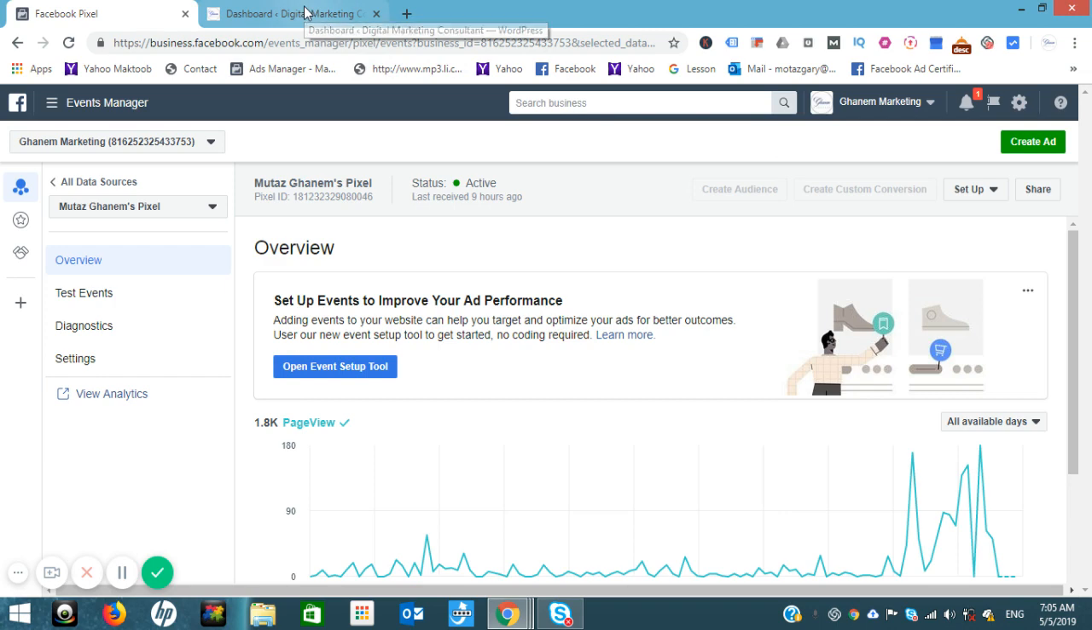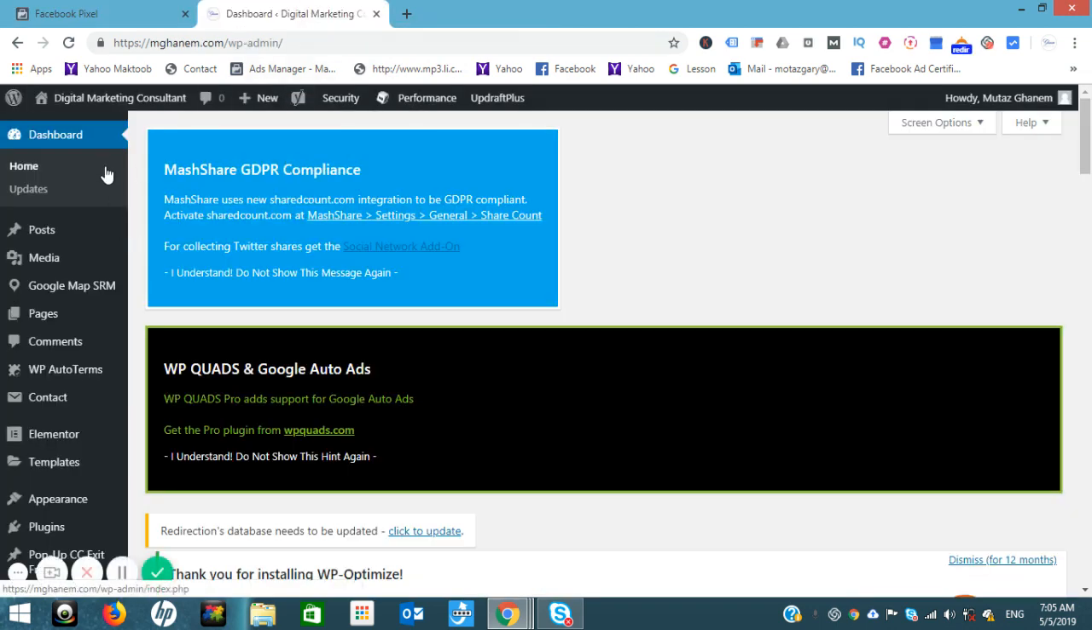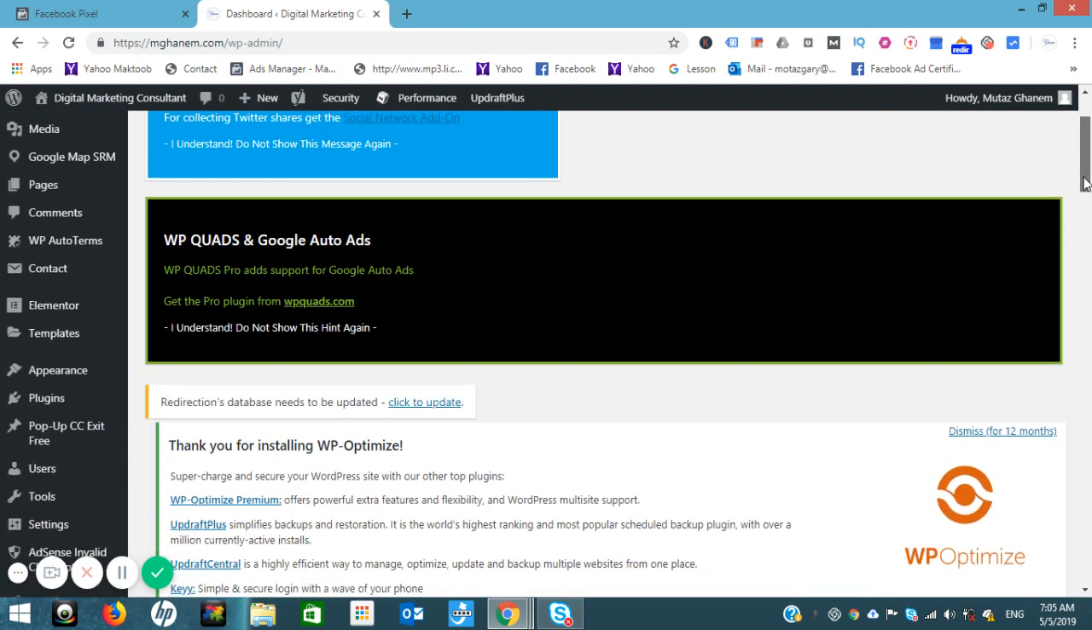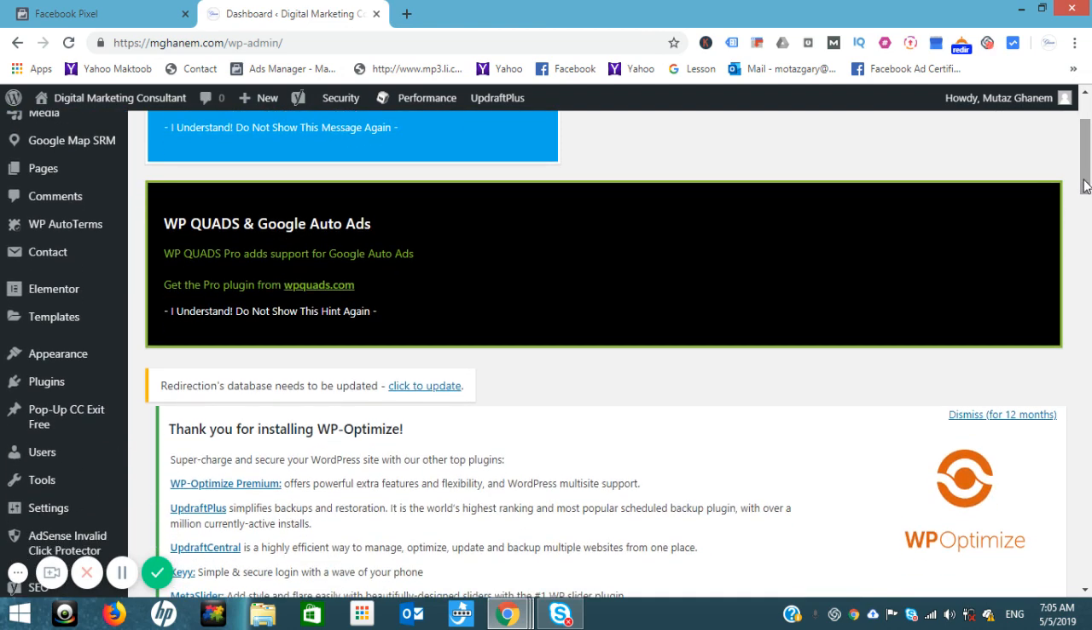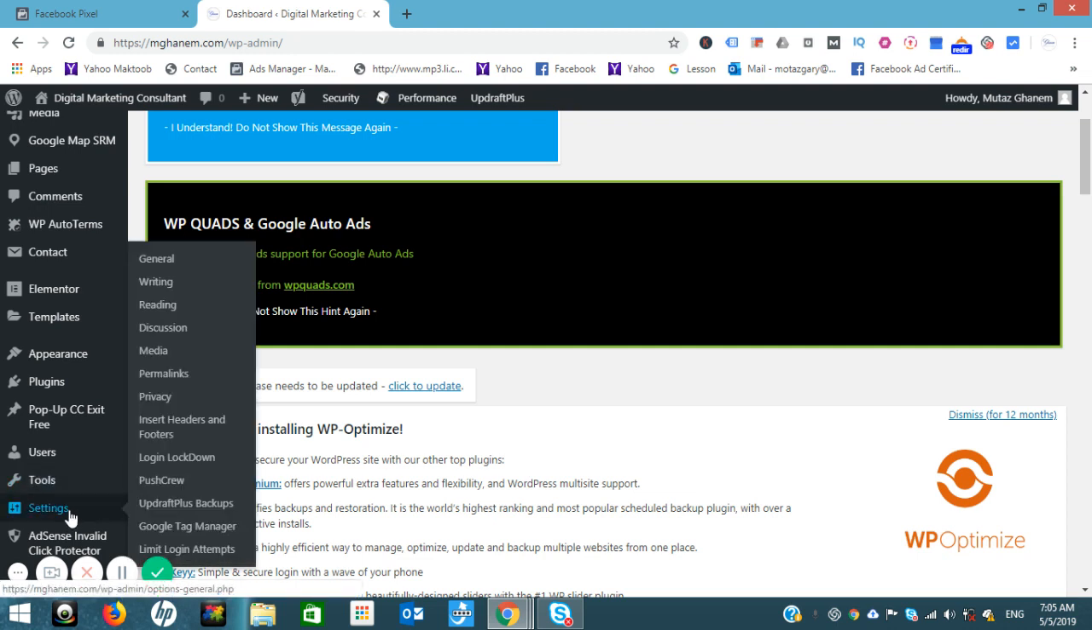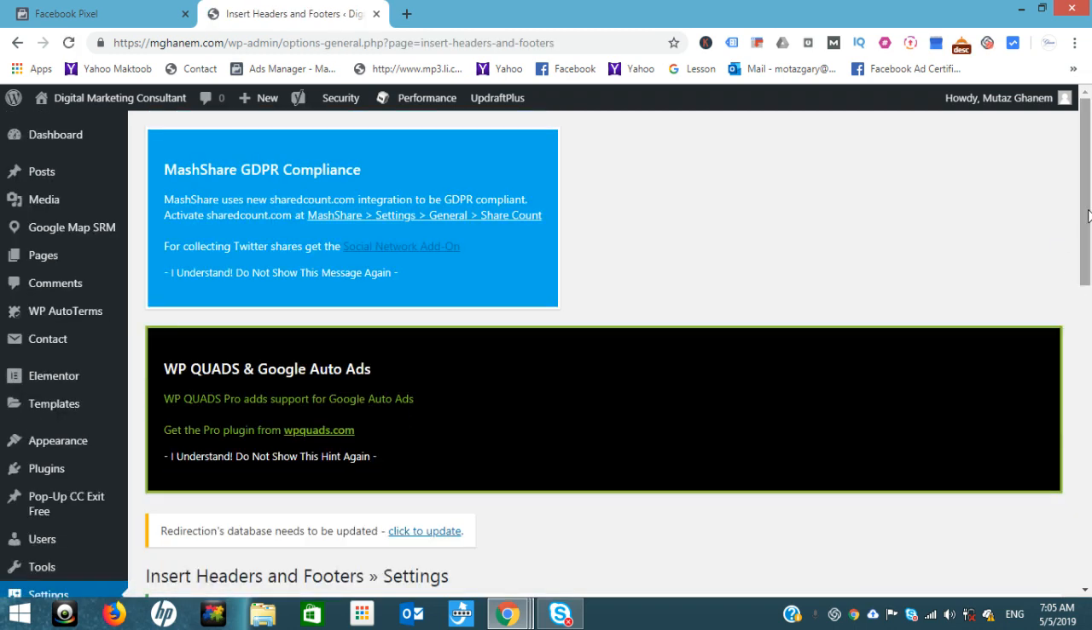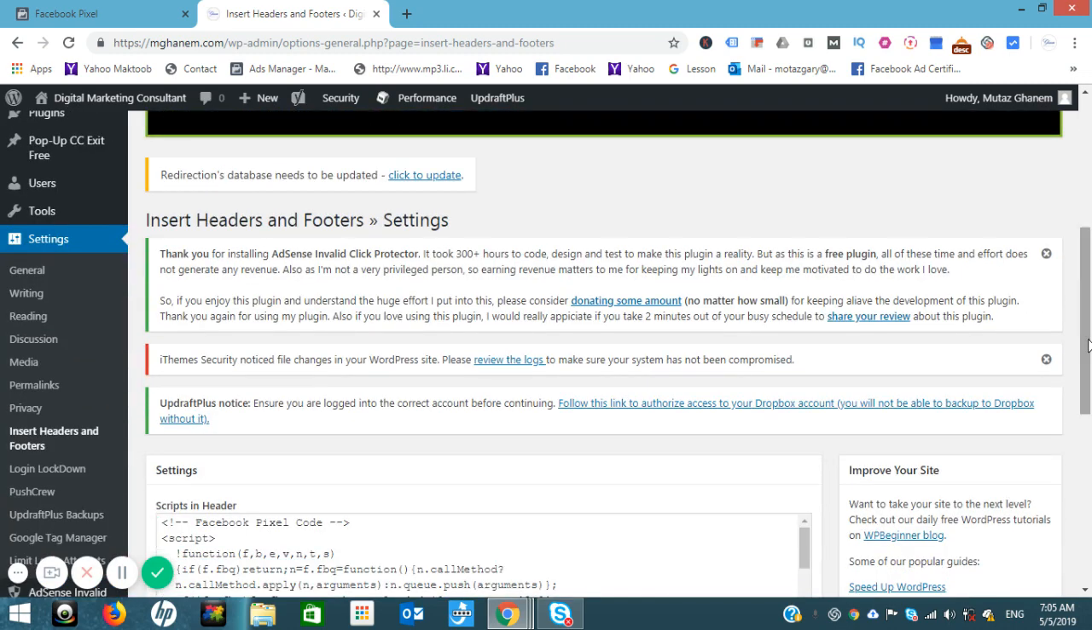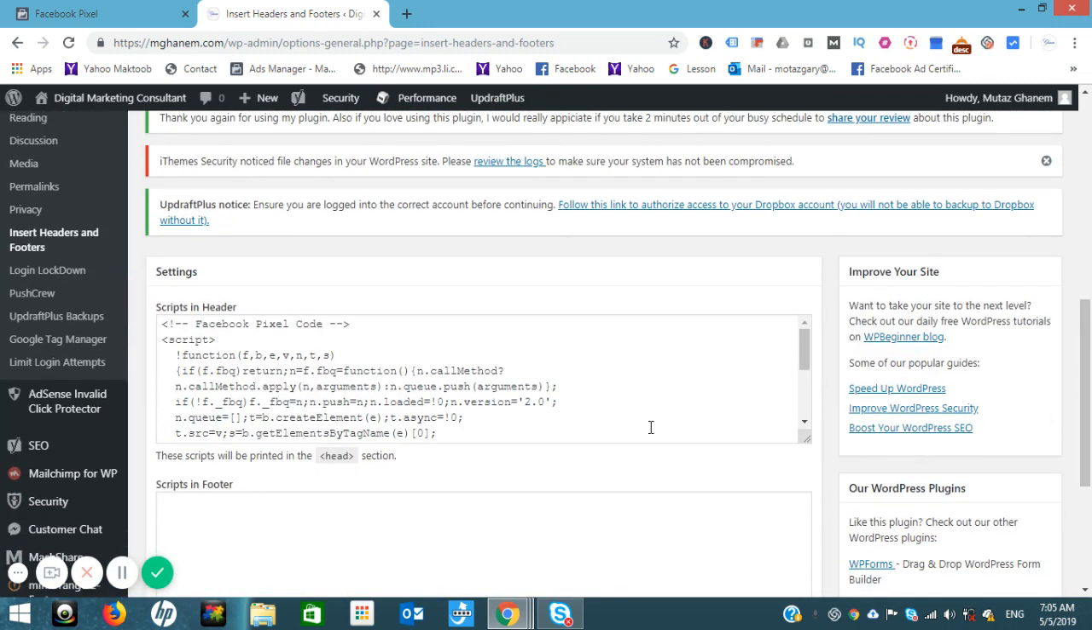Go to my website. Right here, I'm at my website in the dashboard. Then after that, you'll go to plugins, add new plugins, insert header and footer, then paste this code inside. So I'll go to insert header and footers. You're gonna paste this pixel code in the header.